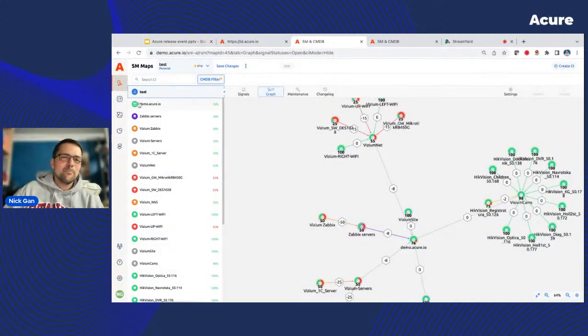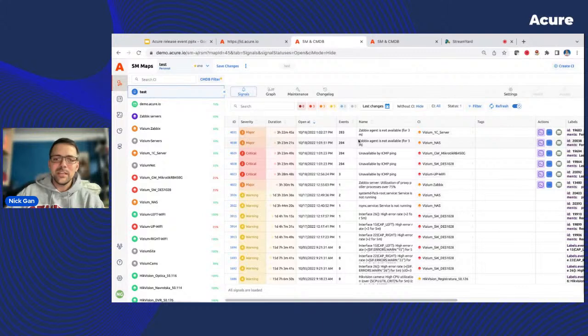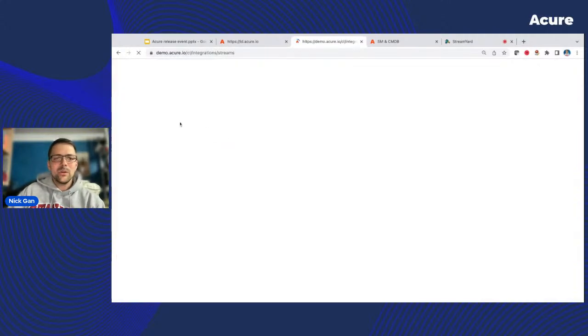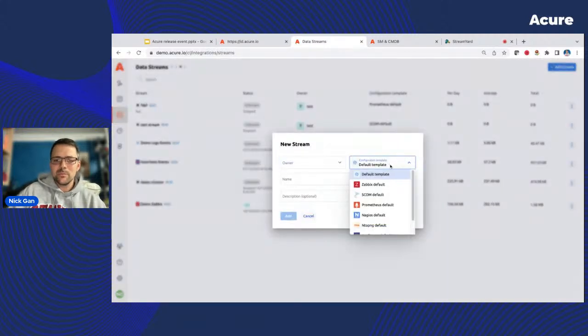So if you want to get this picture, you need to go through the implementation process. I said something about data streams and data collection. So we need to go to streams, and here you can see all streams which belong to this installation, this user space. We have Zabbix and some other streams. We have some streams from the box.